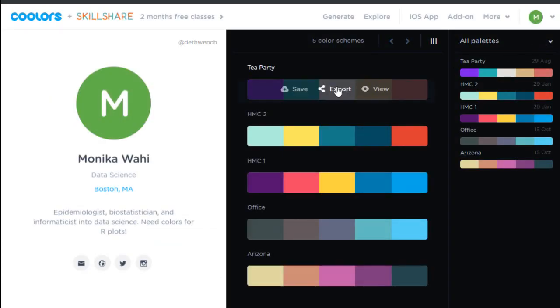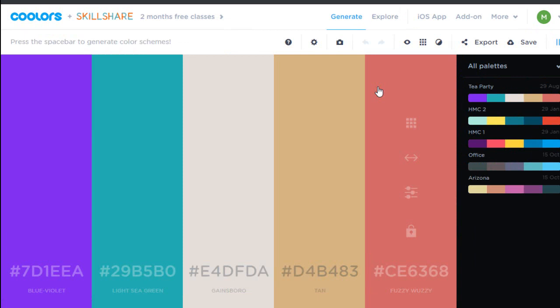See this one? Tea Party? I recently used that for something. Let's click on View. See these delicious colors? Makes me want to do interior design or something, doesn't it? Please talk me down. Okay. I am absolutely salivating over this grape purple.